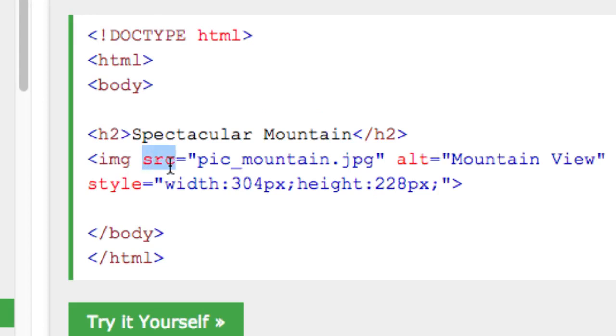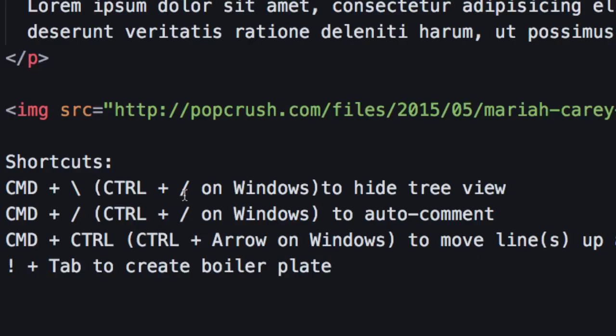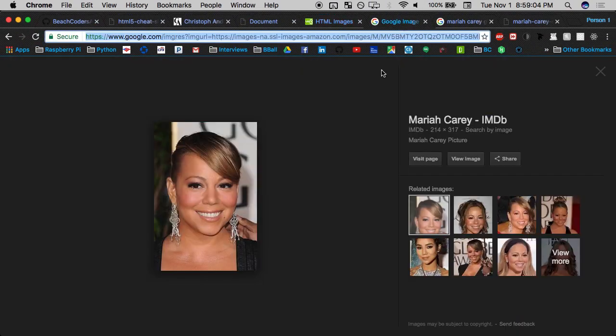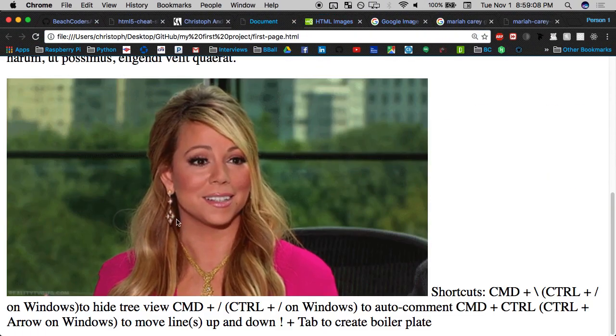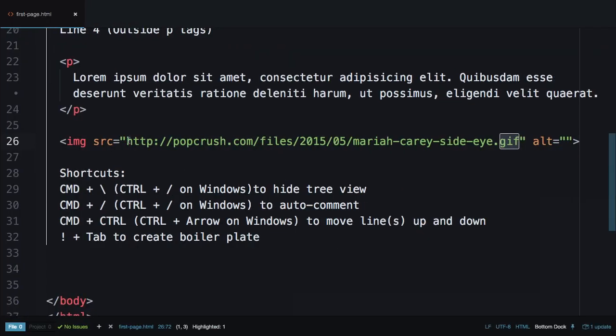In JavaScript, these are called properties. For instance, everything has a property. Like my shirt has a color property of gray, right? Like this wall has a height property of like 11 feet, sort of thing. So everything has properties, including HTML tags. So this has a source property or attribute of this.